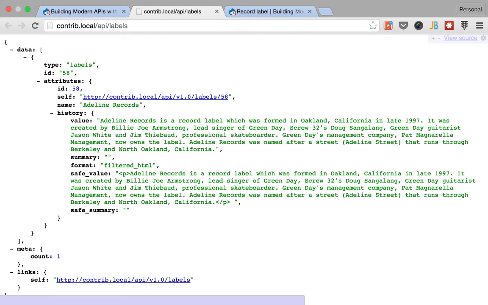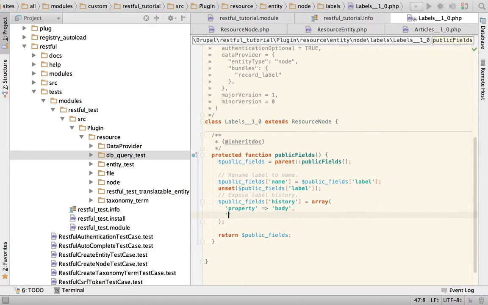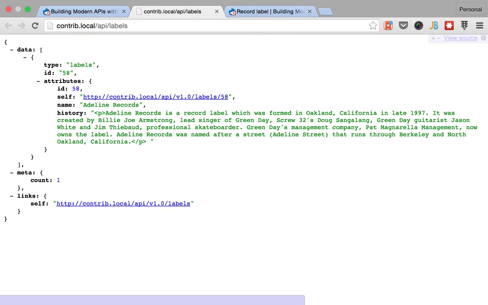So we're going to try and see what that produces. All right, we are seeing that since this is a long format text field, it's going to give us the value, summary, format, save value, save summary, etc. So in this particular case, what we want is just the value. So there is another configuration in your field that you can use, which is called subproperty. And we want the value out of it. Refresh and voila, there you go.